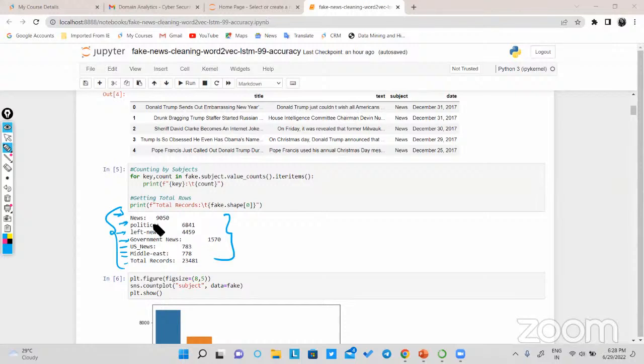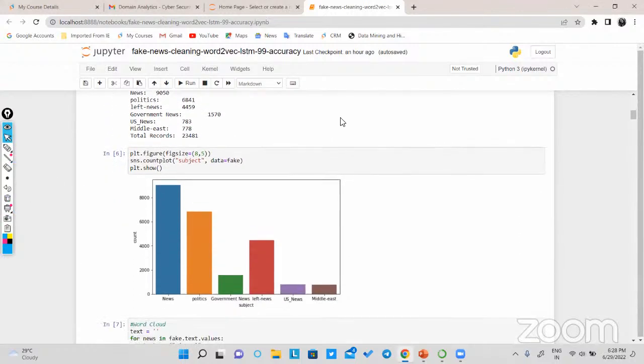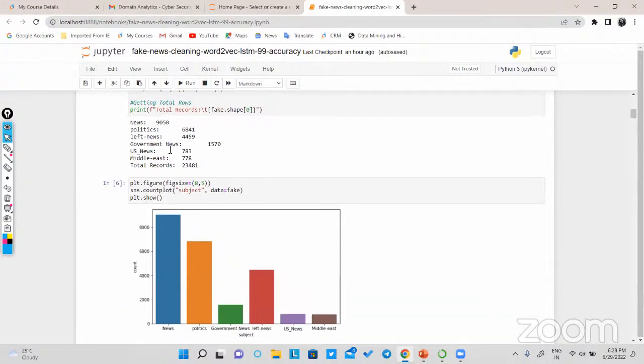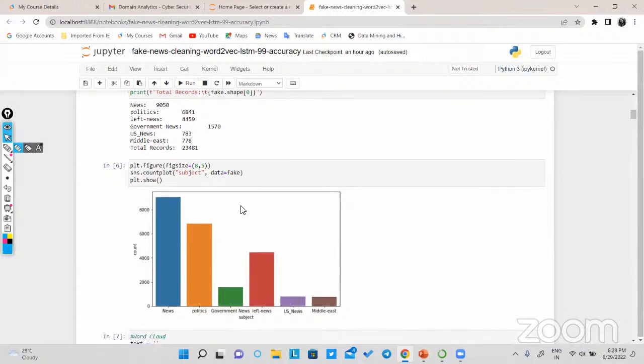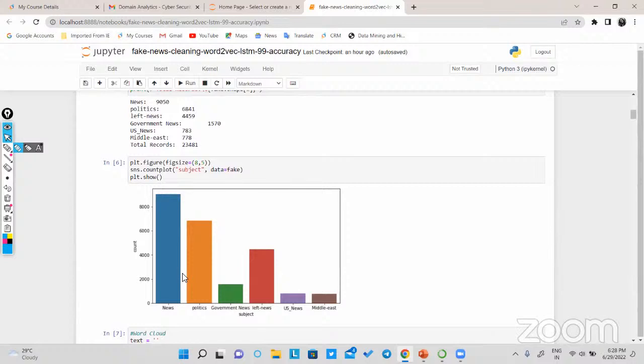Now I have tried to use a graphical representation over here, and all this information which I have got, I have tried to put into a bar chart for easy visualization. Data is equal to fake, plt.show, sns.countplot. Here I have initialized the parameters. All the same information is given over here in this.